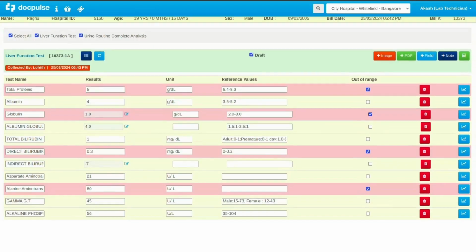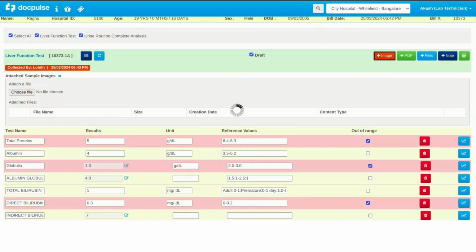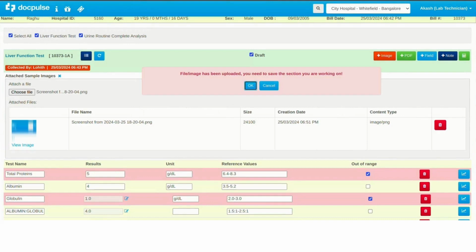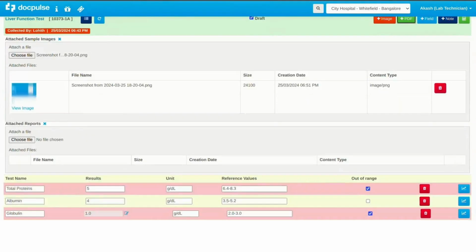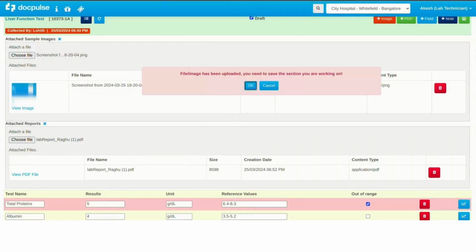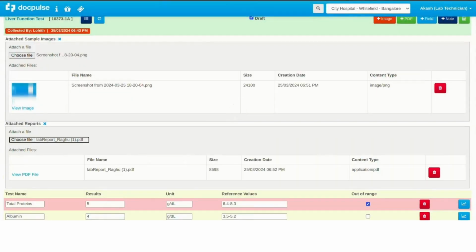Similarly, if you want to add any images related to test reports, click on the Add Images button. If there are any PDF to be attached, use the Add PDF button to achieve the same. Use the Add Note button to add any notes for the reference.